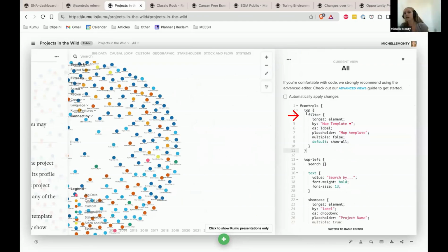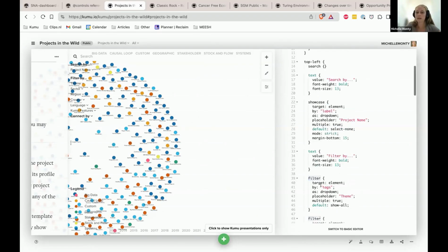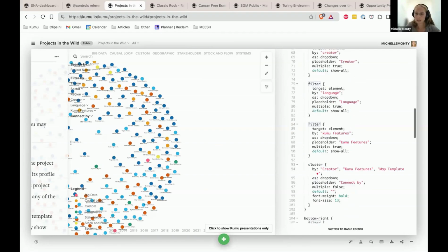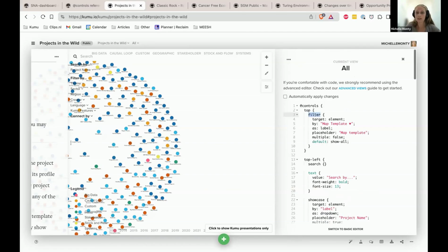So the third line is always what type of control it is. Like I said, it can be a filter here. It can be a text. It can be a showcase. It'll say cluster at some point. Yep, there. And the way you can always see what a control does.